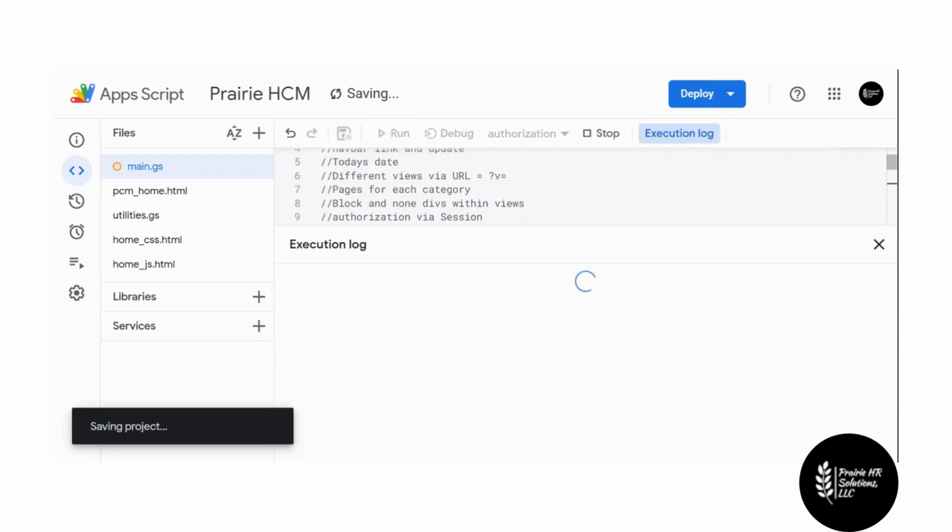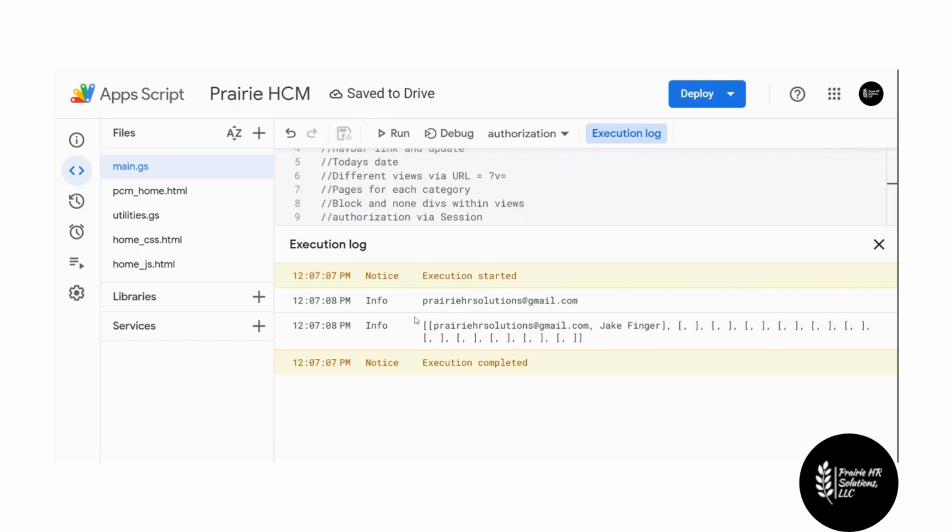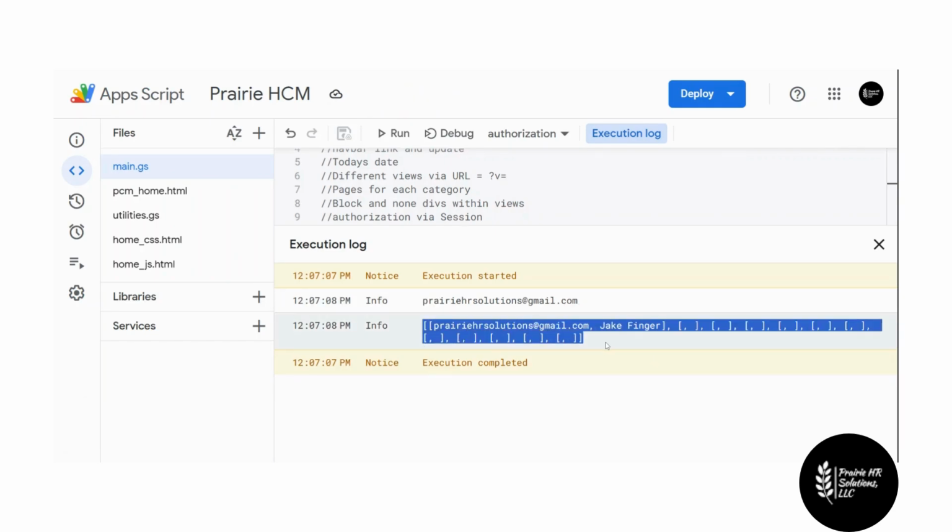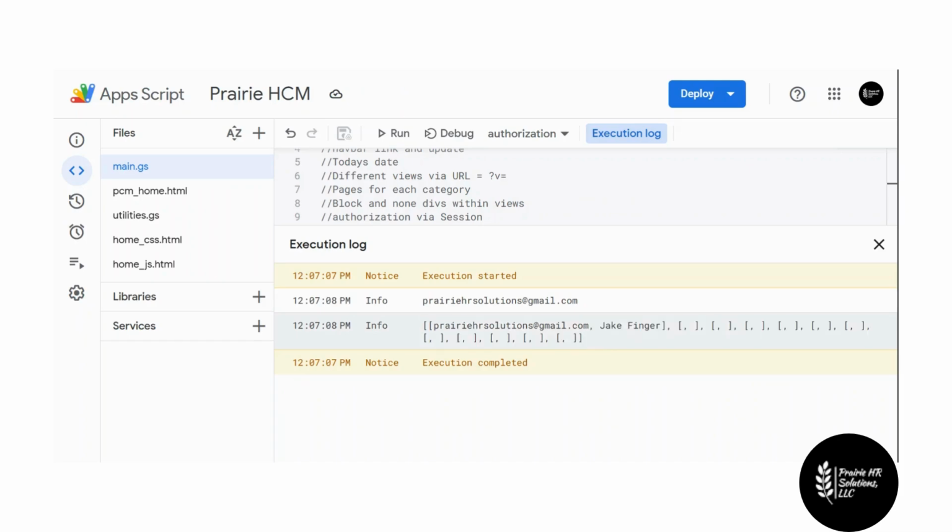Okay, so now let's run it. So we have Prairie HR Solutions, that's our first log, and then you'll see our 2-dimensional array here. Each inner array is a row, and it consists of 2 columns. And we have that 1 row, but then it's going down all the way until it gets to the last row with data in it entirely within that sheet. So we don't want that. I mean, we don't want a whole bunch of empty arrays.